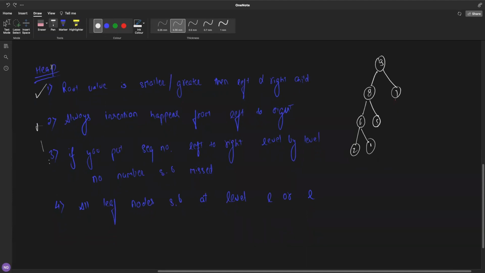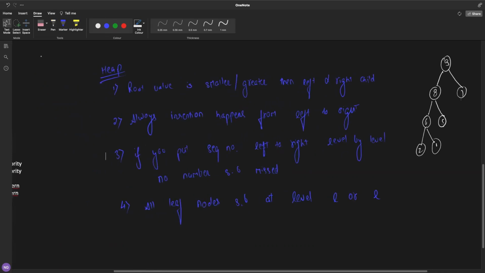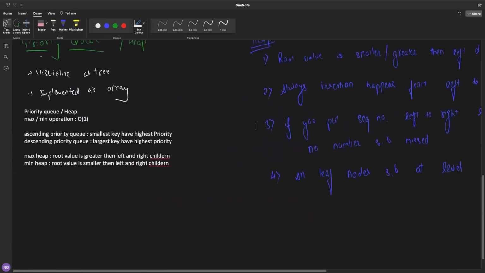Any element which does not satisfy this heap property, or violates the heap property, we need to perform certain operations to maintain the heap properties. Okay, so those operations are called the heapify operation. That will be more clear when we go into the discussion.